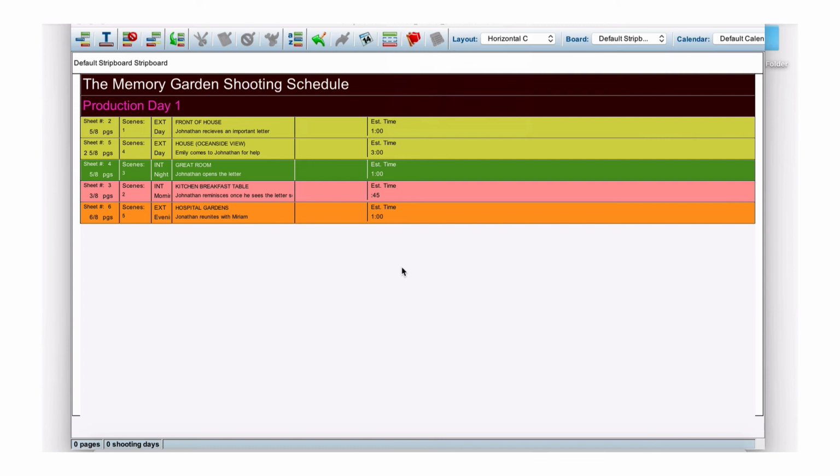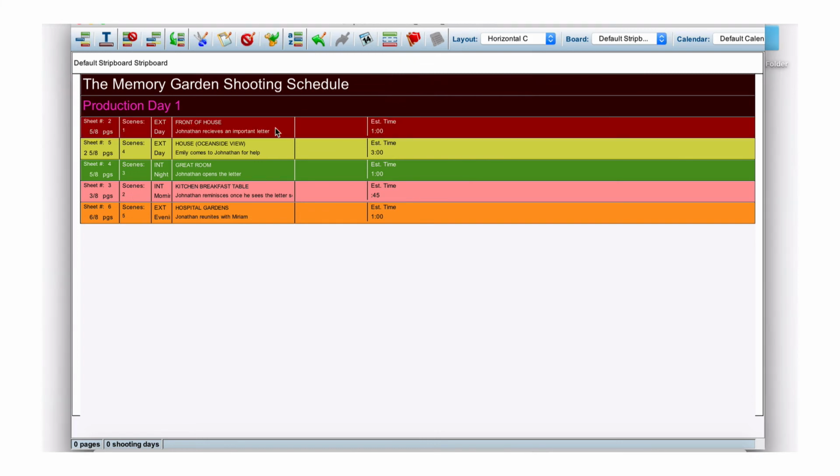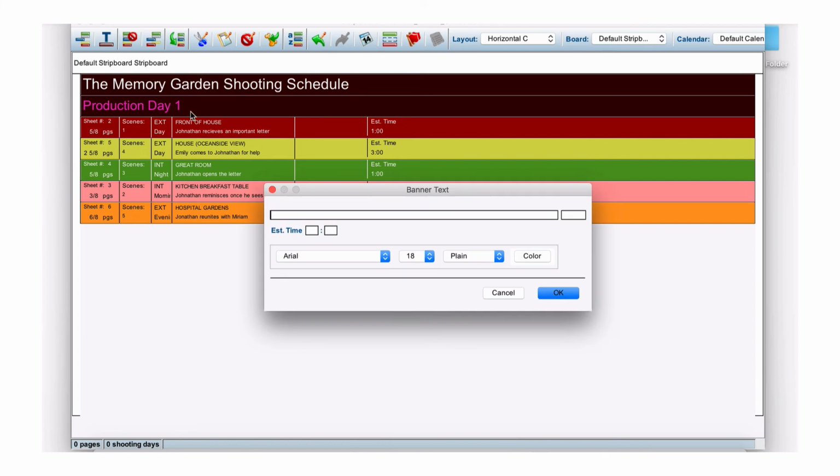So what I do from this point on is just use the banner here at the top left. Before I add a banner, I have to select one of the strips on my breakdown, on my strip board, I'm sorry. So I'm going to click on the T. And from this point on, I'm just going to add the different categories that we already discussed. It is up to you to organize your schedule the best way you understand is better for you and your cast and crew members.